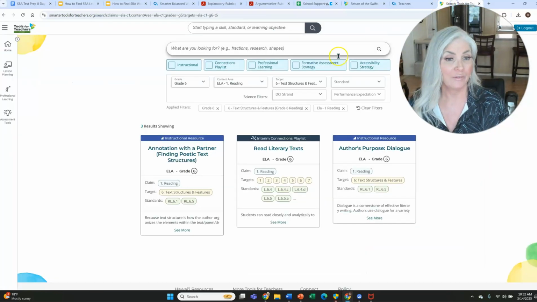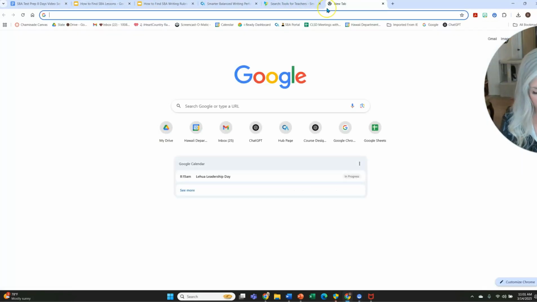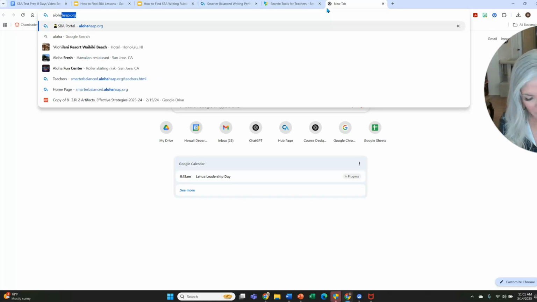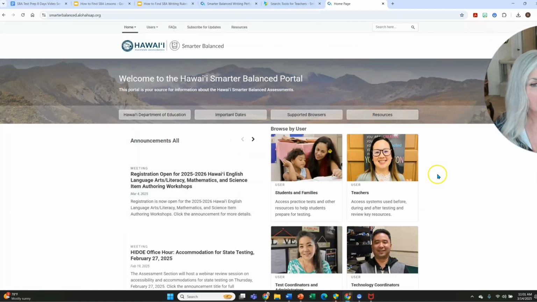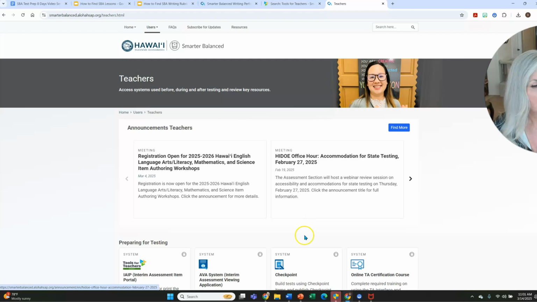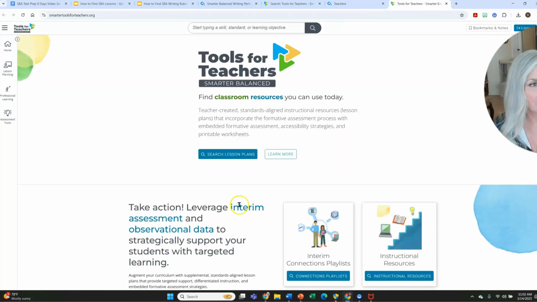So how do I find that when I'm in here? Well, let me show you how to find it by getting out of there first. So you go to alohahsap.org, click on Smarter Balanced Assessment, for teachers. Again, you're looking at your tools for teachers. Now this is how we're finding our content descriptors, right? So how do we find these content descriptors? Search lesson plans.